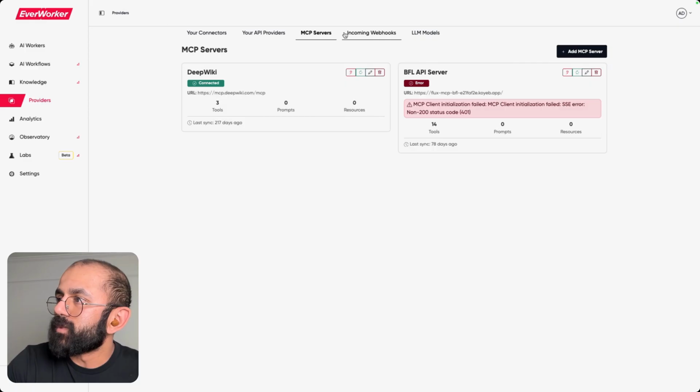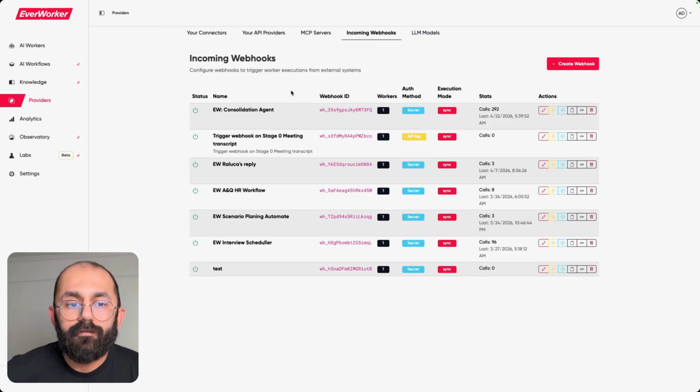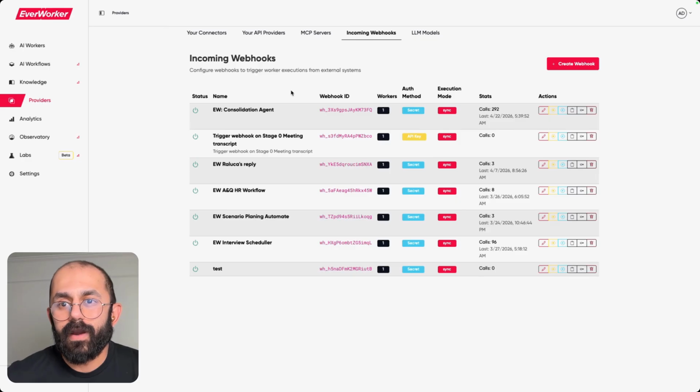Now, the third option is webhooks. So webhooks are a way systems can talk back to your AI workers. So triggering different workflows and events. Think about a deal closing in Salesforce or an invoice being approved in NetSuite, a ticket being escalated in Zendesk. Webhooks let those events trigger an AI worker automatically. So there's no user needed and no manual handoff. The work just starts when it should start.